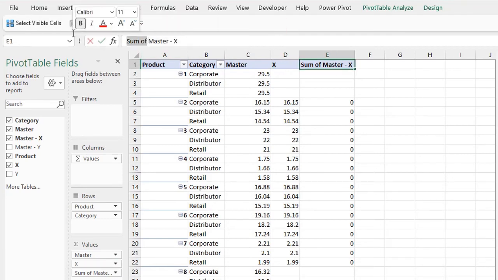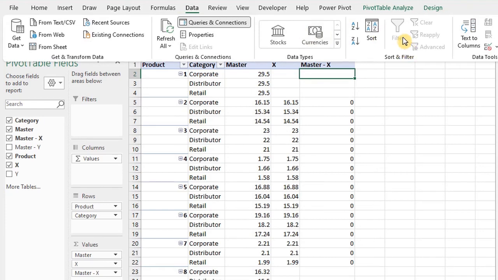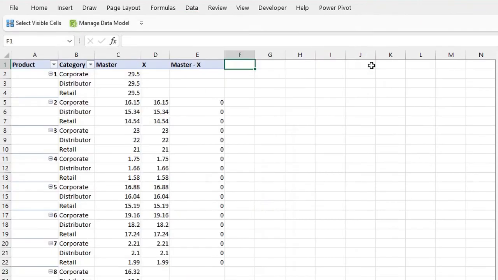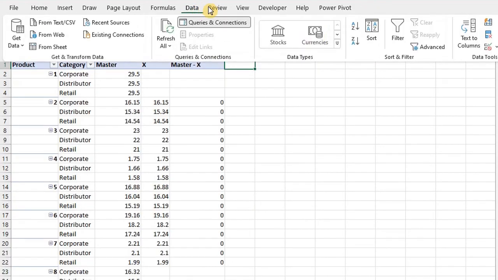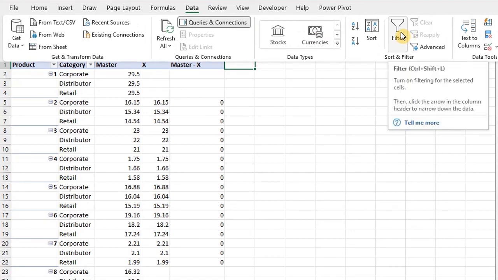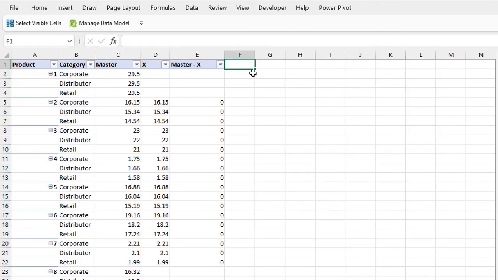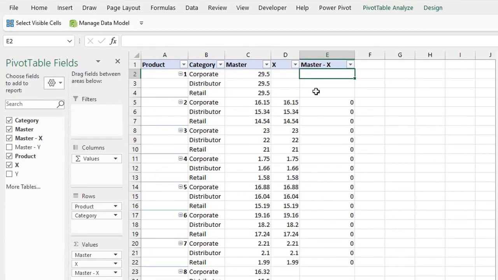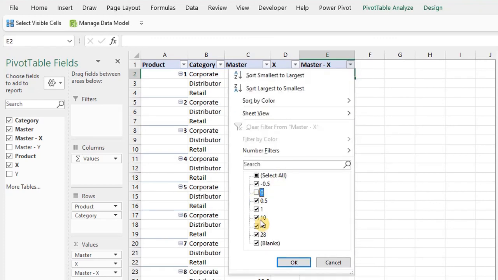Let me show you a filter trick with pivot tables. If you are in the pivot table, the filter button will be grayed out. But if you click the right cell next to the header, it becomes active. And when you click, it activates the filter drop-down for these fields. Cool. These are blank because company X doesn't sell the product. And the 0 values are for products with no difference with the master list. So uncheck blanks and 0.